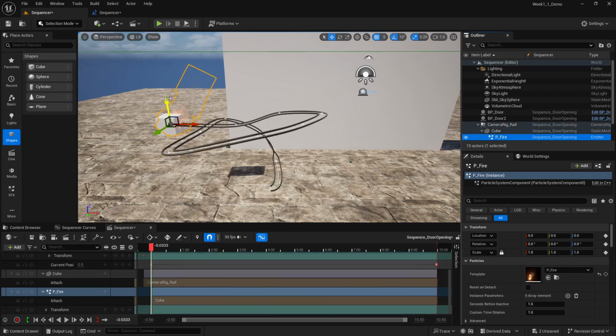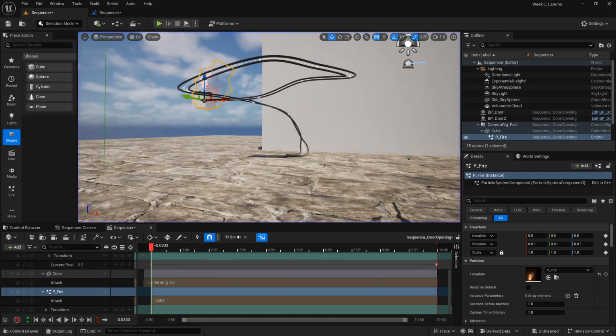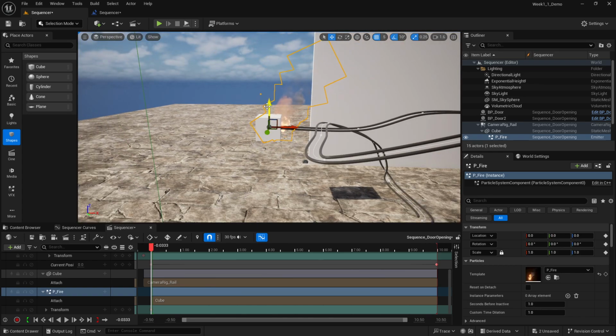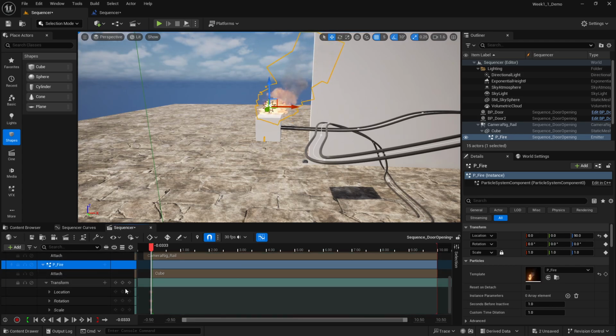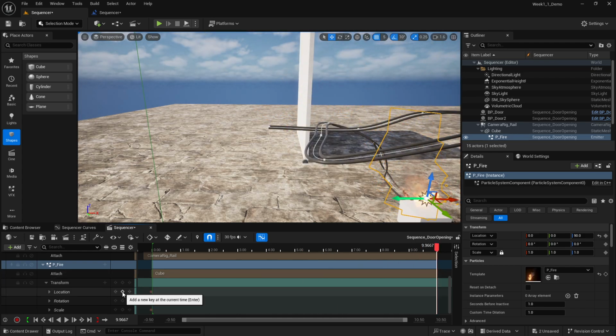So this is nice because we can move this fire relative to the cube. I can move the fire slightly upwards now. And if I was to play this, you can see. Oh, I do need to keyframe it. So that's one thing to remember. I have to move this up here in P fire and make sure I keyframe the location. And at the very end, make sure I add another keyframe.